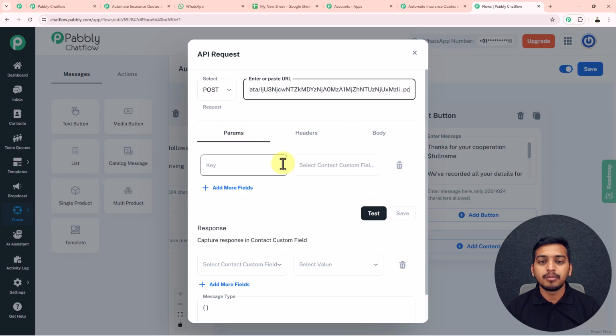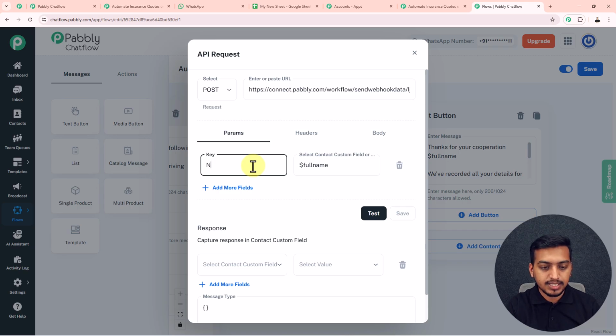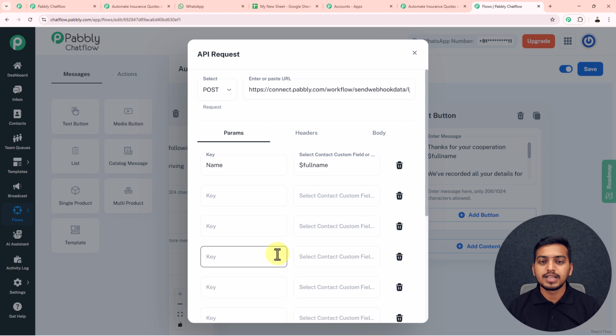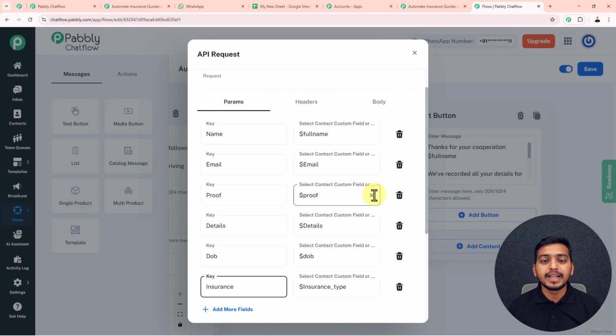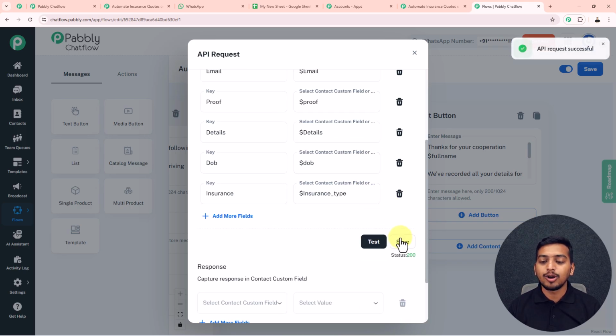And here we have to enter the parameters, like we have to enter the contact custom fields which I want to send to Pabbly Connect. So here for first of all I will select this full name as my contact custom field, and here for this key I will enter this name. Now I will add 5 more fields as I want to send the 6 different contact custom fields inside my Pabbly Connect account. Now I will quickly fill up the contact custom field that I want to send. So here I have entered all the parameters which I want to send to Pabbly Connect. Now I will click on this test button and then on this save button.